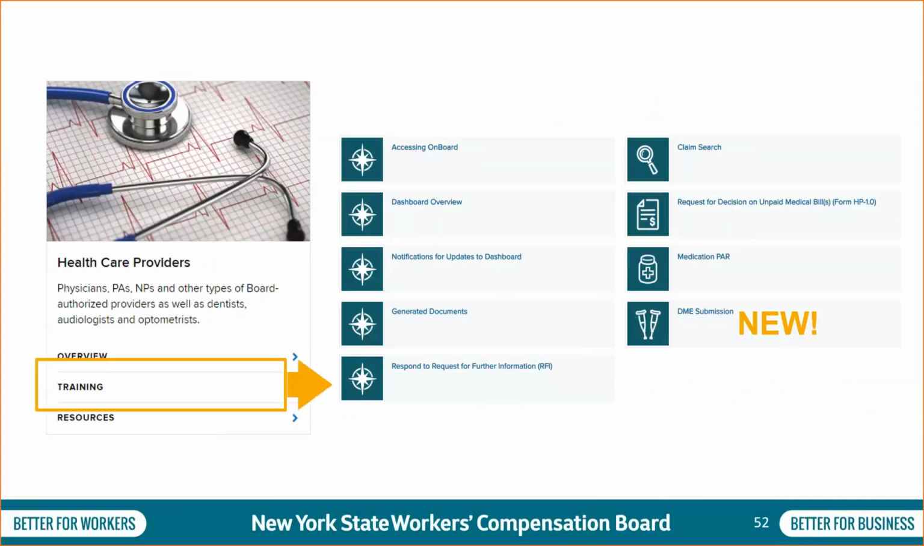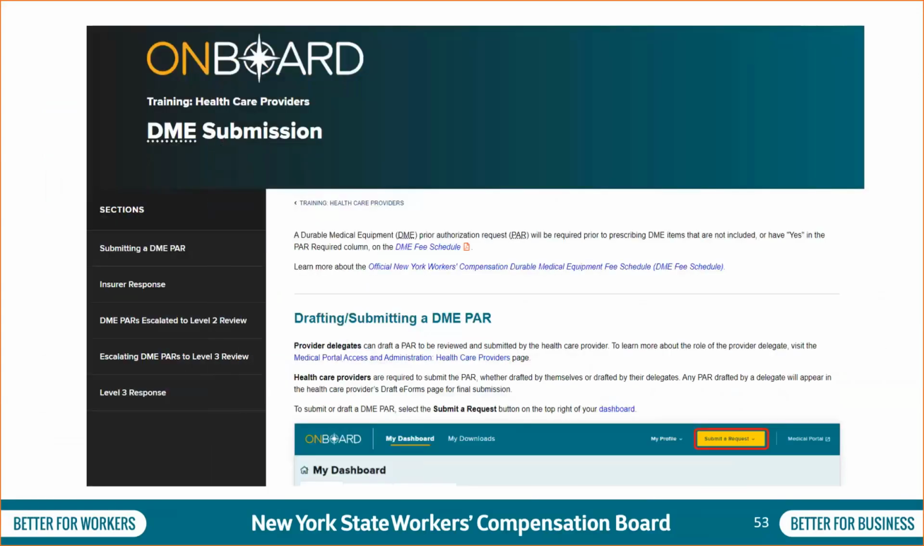The training portion will provide you with training documents similar to today's webinar. This contains everything you need to use OnBoard Limited Release, including the newly posted DME submission instructions. These instruction pages feature linked sections on the left side of the page. These will take you directly to the sections to view the instructions you need as you work within OnBoard Limited Release.